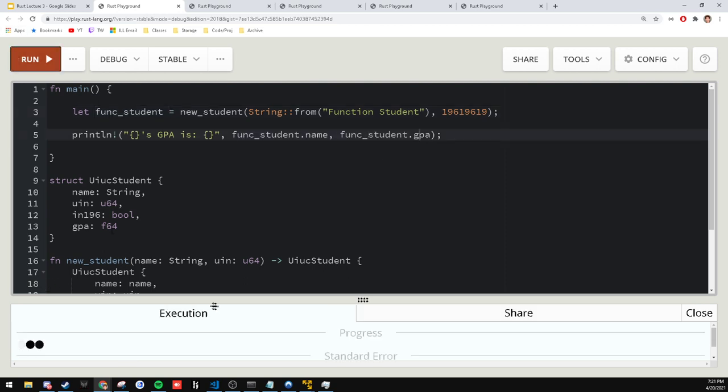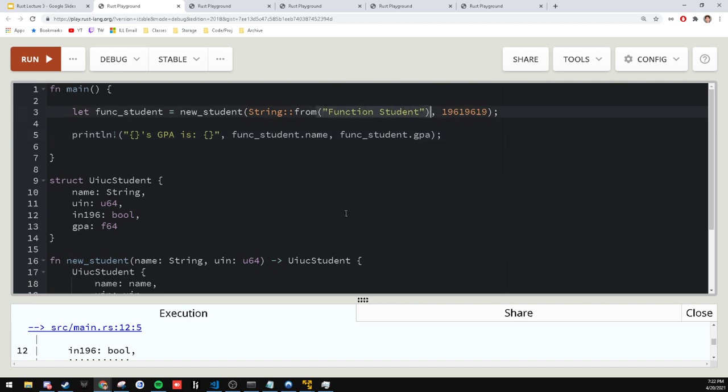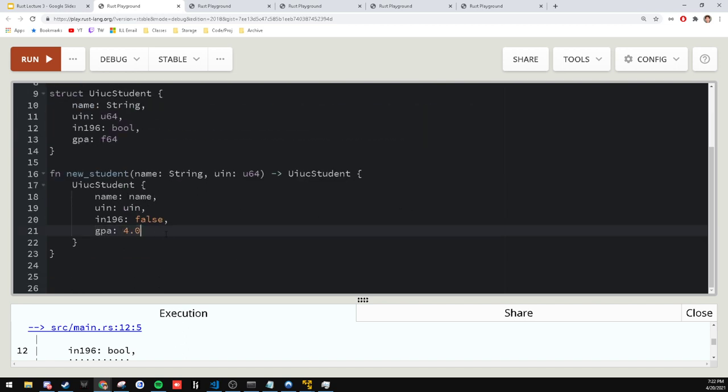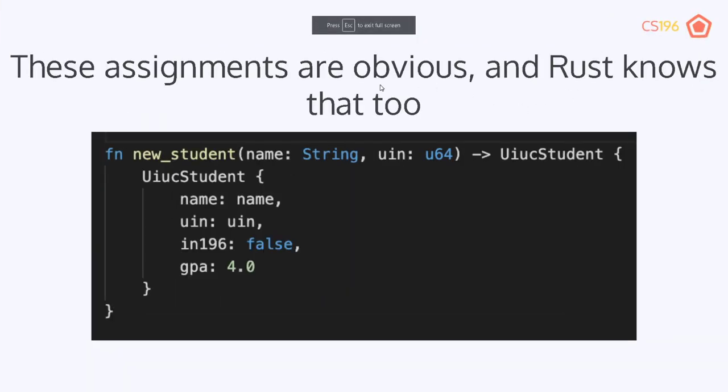So let's run this. Let's see what happens. Once again, we get the warnings of unused stuff, and we can say function student's GPA is 4. And so, this was correct. We can see function student correctly got passed in. The 4.0 GPA was correctly set by default, and so, life is good. Everything is happy.